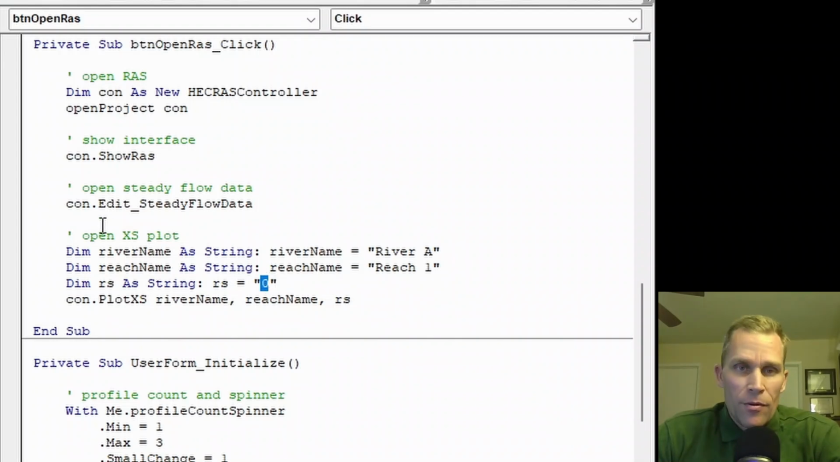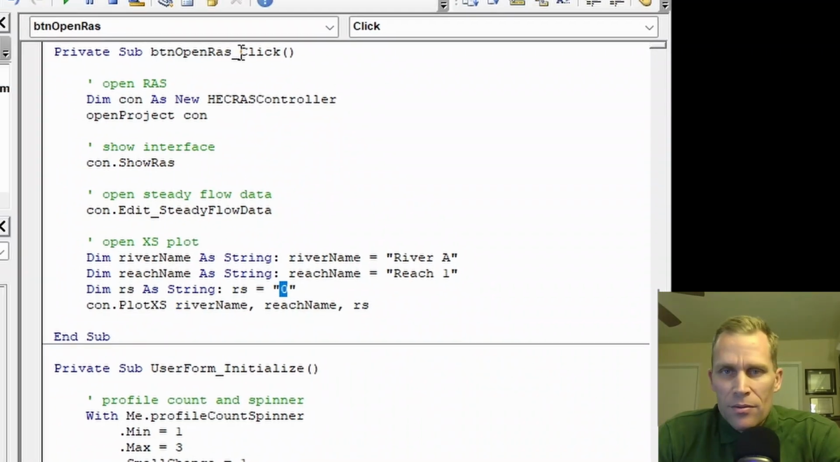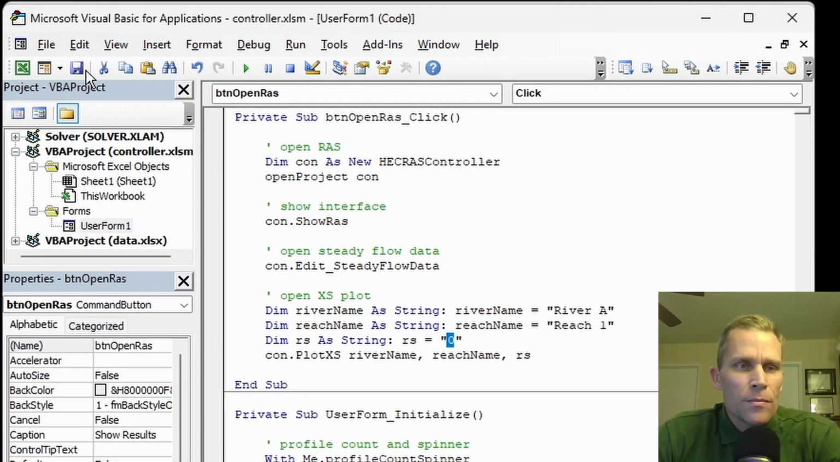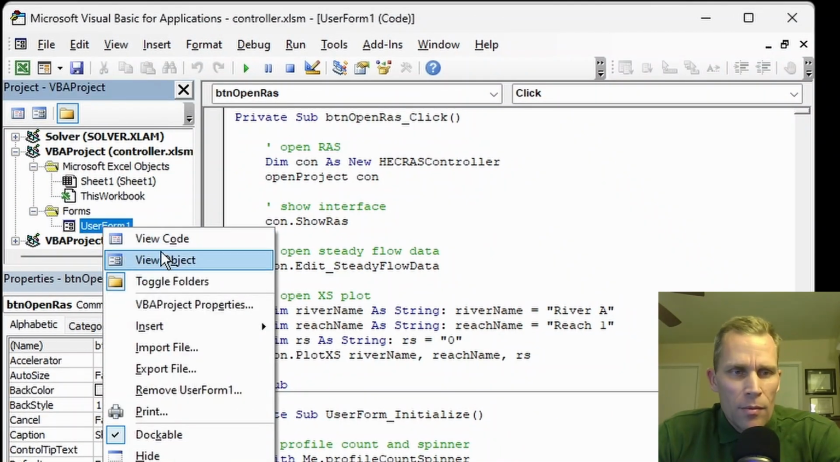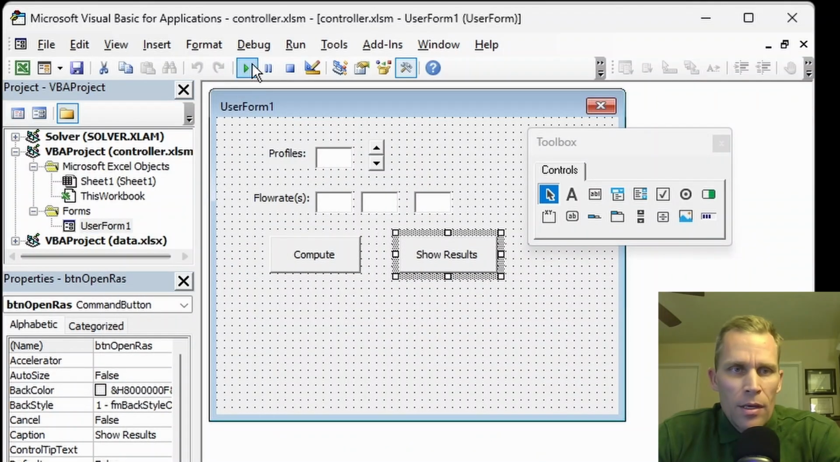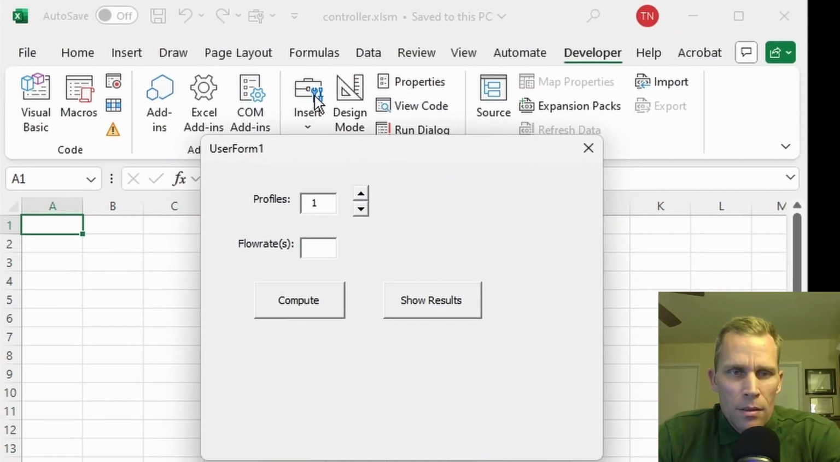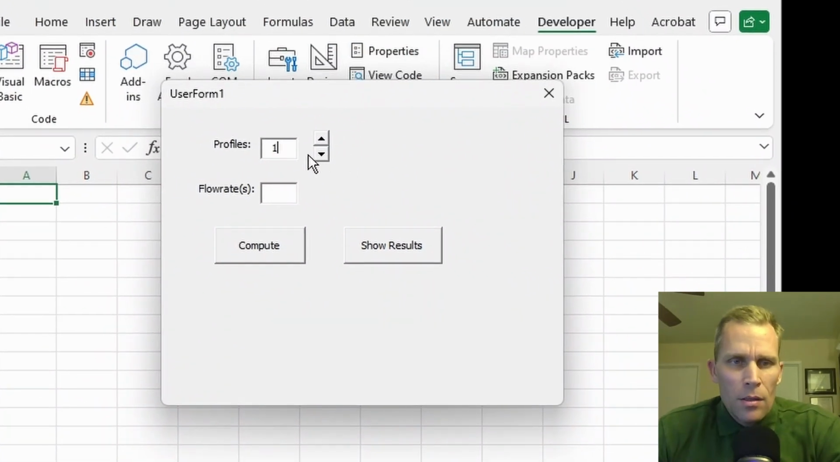Let's go ahead and do a few more tests, both with different flow rates, but also utilizing this new button to open RAS and view the results. So let's save what we have. We're going to go user form, right click, view the object, run. Okay. So here we are. Let's go ahead and just try one flow rate.